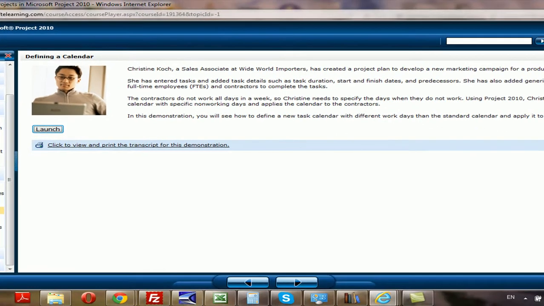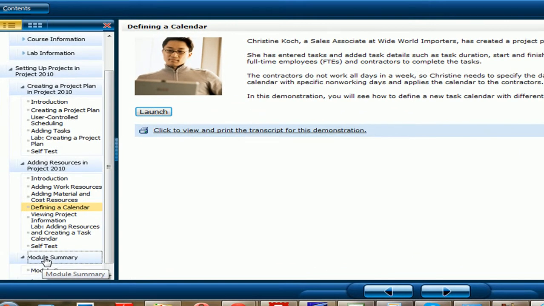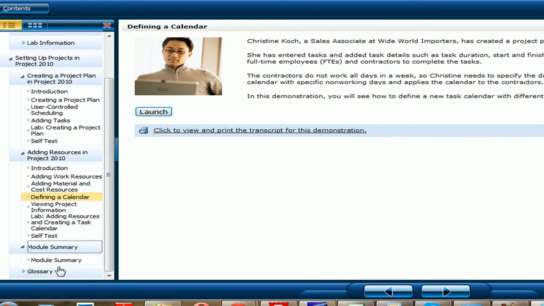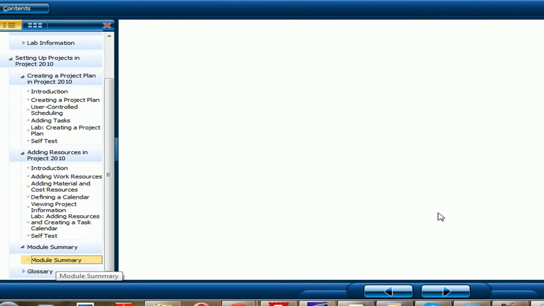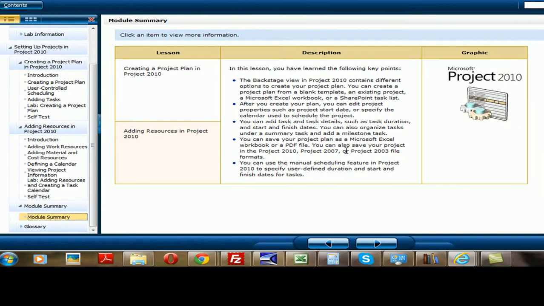Okay, this should give you a little bit of an idea what this is all about. I'm just going to go right to the end of the module so you can see how the module ends. We get a module summary right at the end. It tells you a little bit of what you should have learned. So maybe sometimes if you click a little bit hastily, you might miss out one or two things.